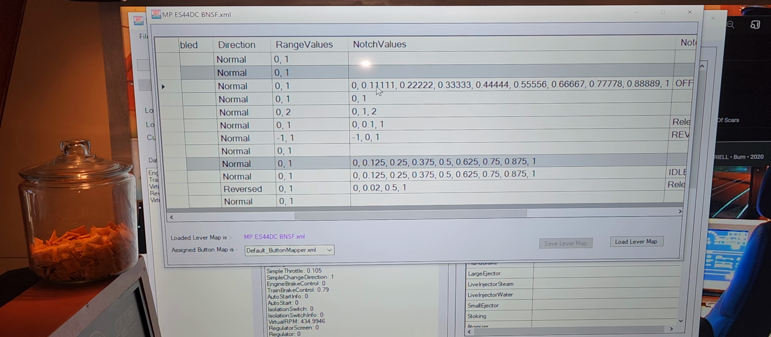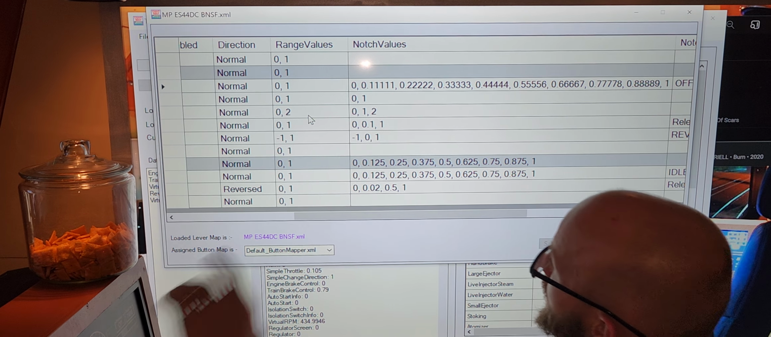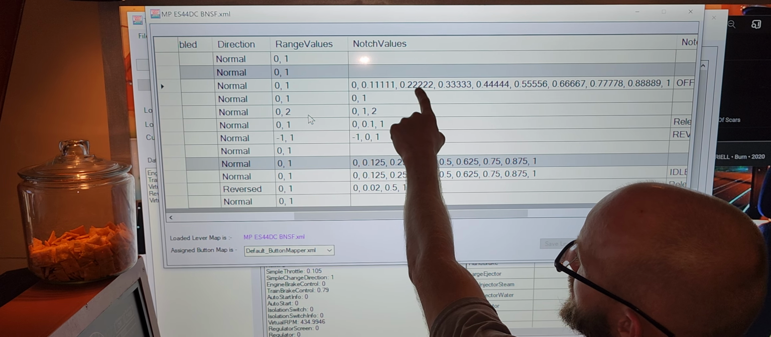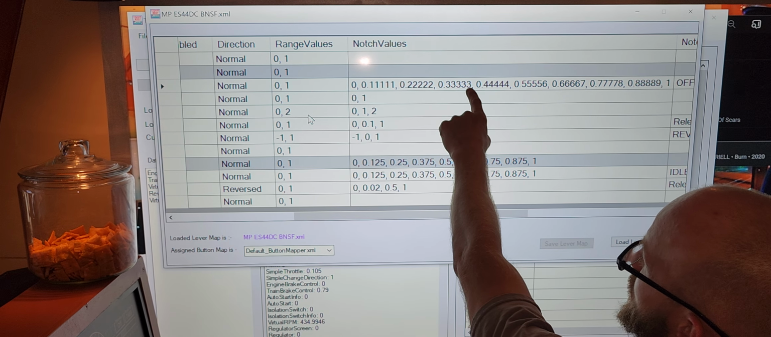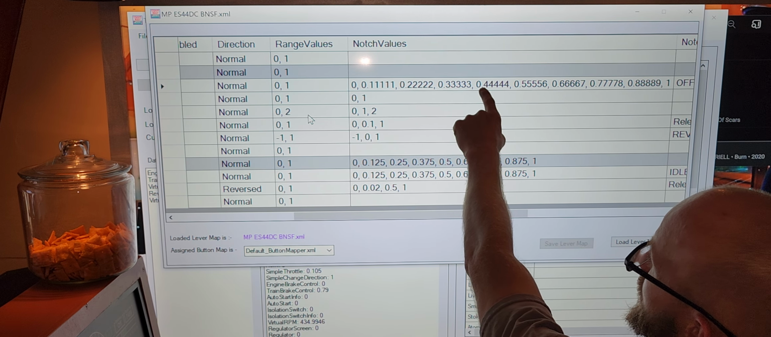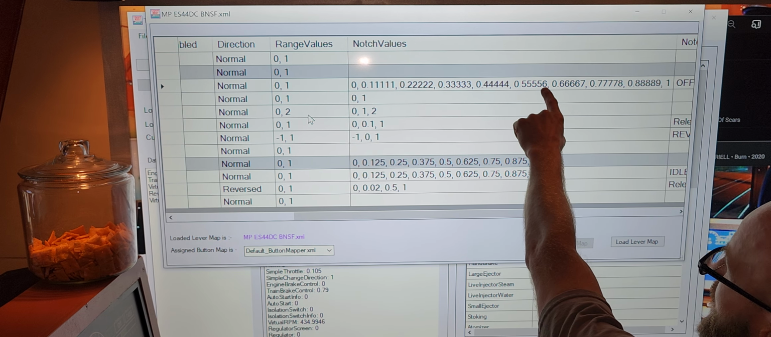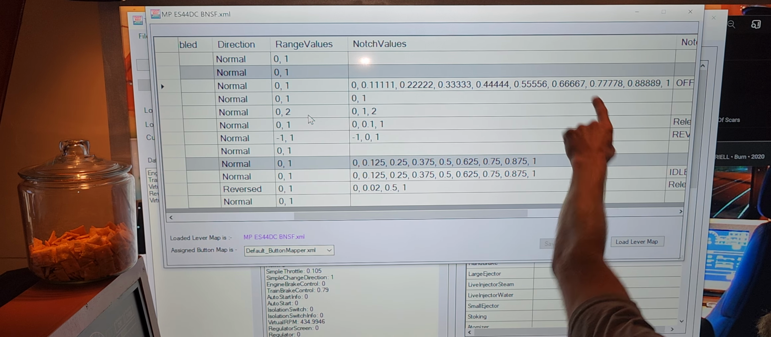Which you're reading 1, 2, 3, 4, 5. Then 1, 2, 3, 4, 5, and so on through each of the notches.